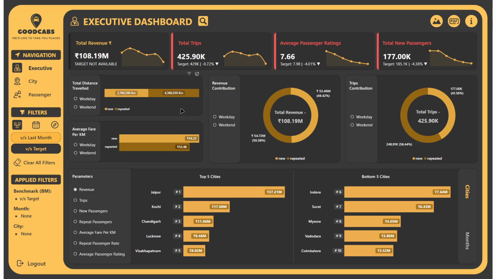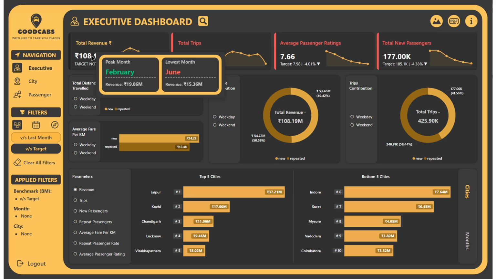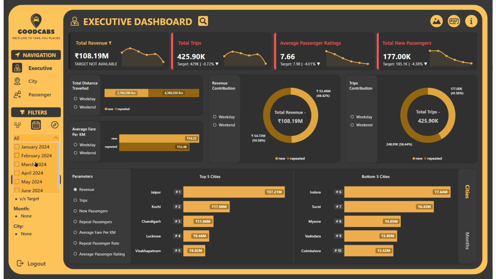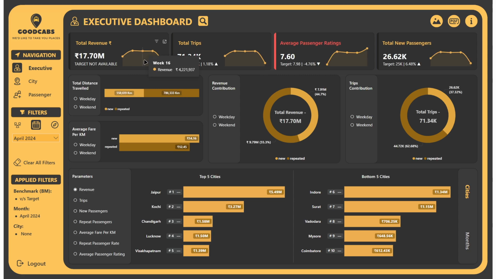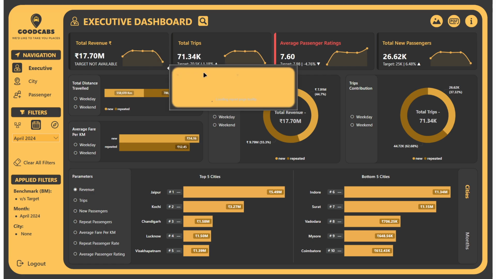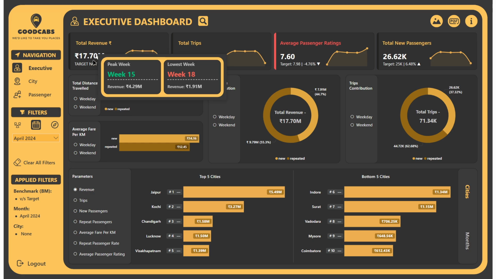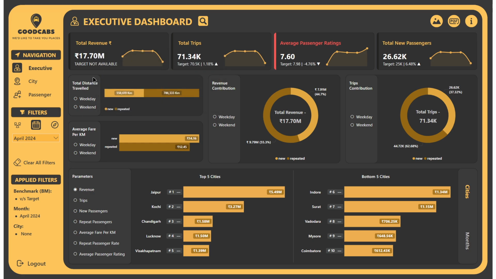Now these are the four KPIs that we have: total revenue, total trips, average passenger rating and total new passengers. This is the graph that shows the monthly trend for each of them, and hovering over it will show you the peak and the lowest month for each. When we select any random month, these charts get transformed from monthly trends into weekly trends, and hovering over it will show you the peak and lowest week for that particular month.